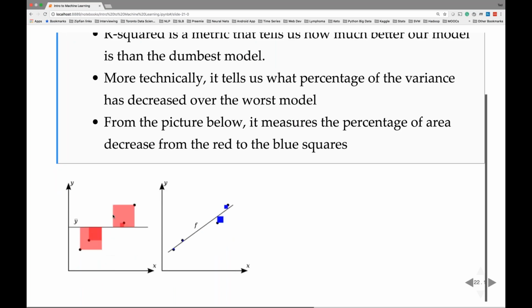I believe this picture below is a very good representation of what R² is. It measures the percentage of area decrease from red to blue squares. If you look at the red squares over here on the left side, and these points are our data, the red square is simply the deviation from the mean, squared. This Y bar is the mean. It's like saying we've guessed this for every single point, and we get this squared. If we square this, we get a term called the variance. How much do we vary from the mean?